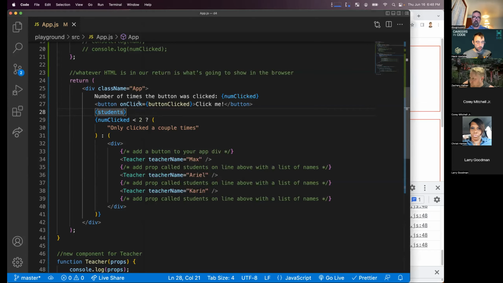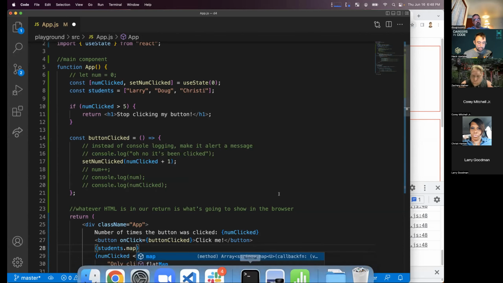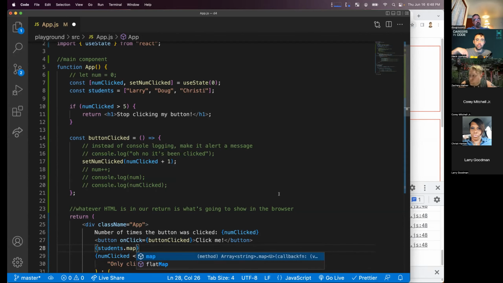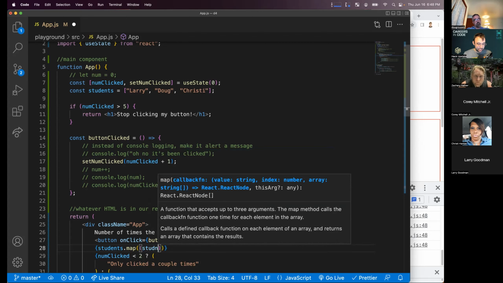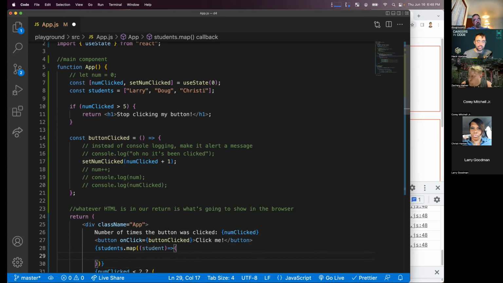Well, we know that students is an array, so we could kind of do a for loop, but there's a way to do an inline for loop, and that is called a map in React. So in React, we can say students map over each one of these students, essentially loop over each one of the students. And as we're looping over them, I get access to each individual student. Okay, now what would you like to do with each one of those students?